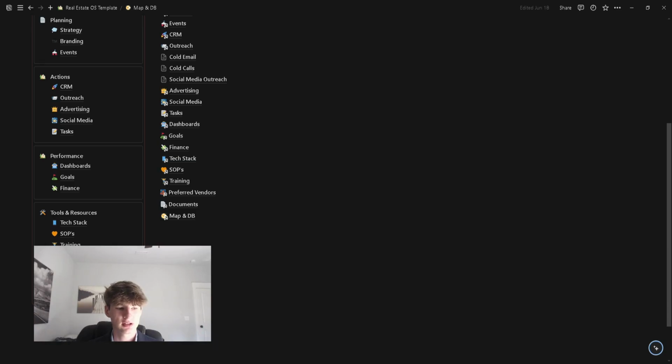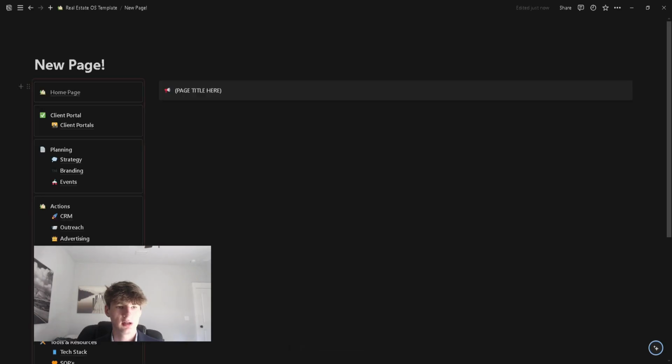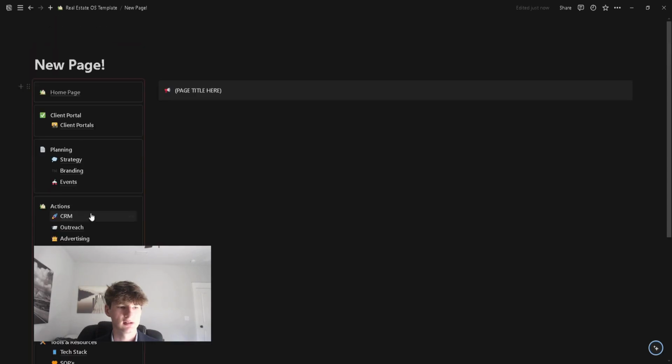And then the last thing we're going to go over is this new page thing. So if there's something in this that you want to add, you can easily do that by just clicking this new page right here. And then as you can see, a new page will be populated down here. And then you go to that, and it automatically adds this to every single page in the database.